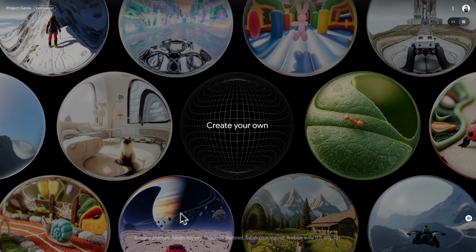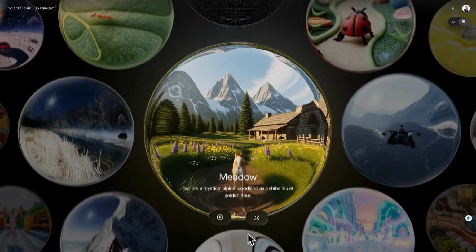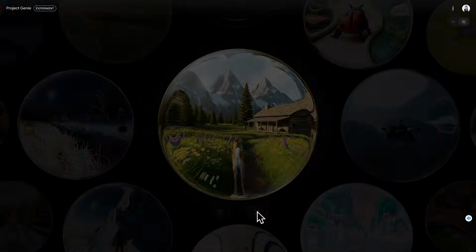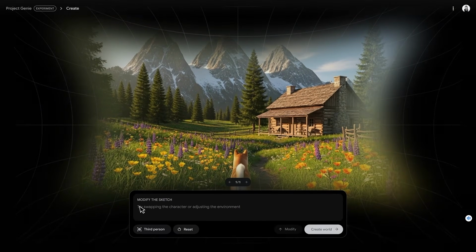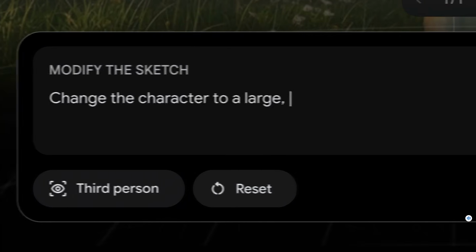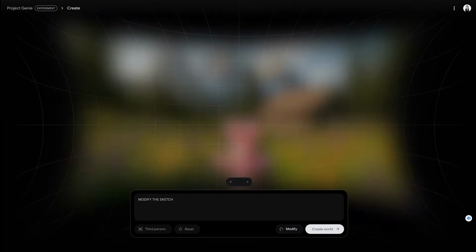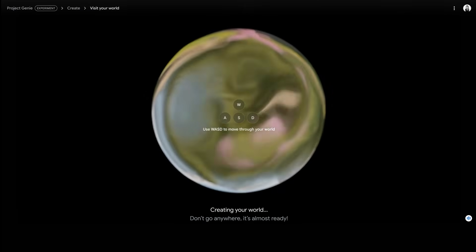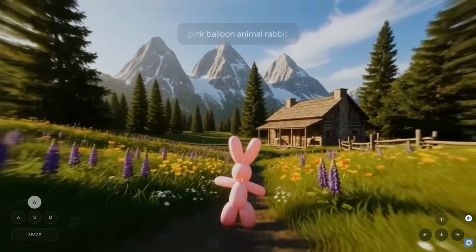Currently, you can build your own worlds, or explore a gallery of pre-made ones. You can use these gallery worlds as a jumping off point for making new worlds of your own. For example, if you like this meadow world, but want to explore it with a different character, you can simply modify the sketch with natural language. From there, you can modify your character and environment to make as many new worlds as you want.